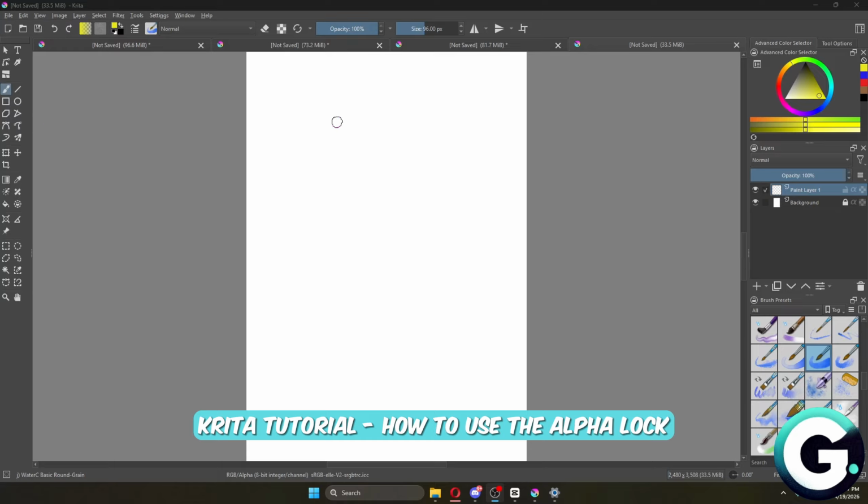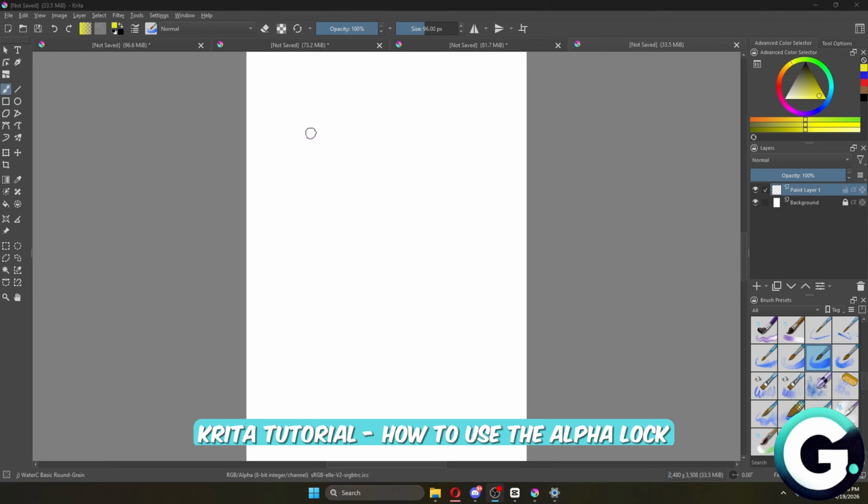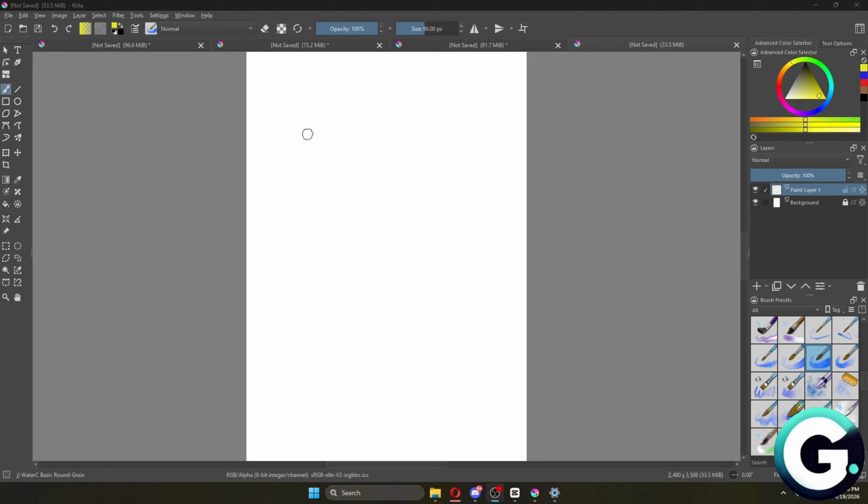So basically, an alpha lock is when you want to use the same aspects or properties in the same layer. So let me just go ahead and demonstrate.